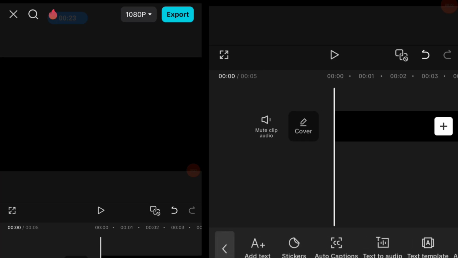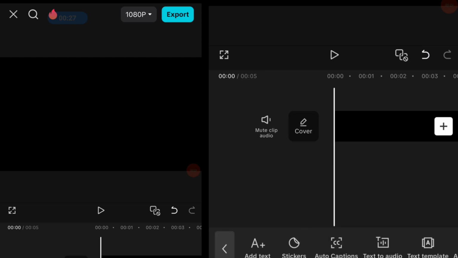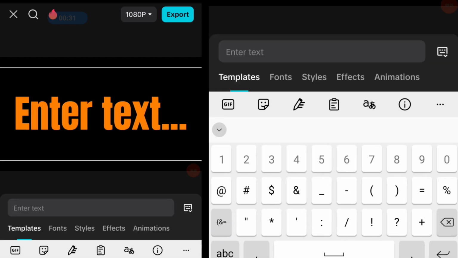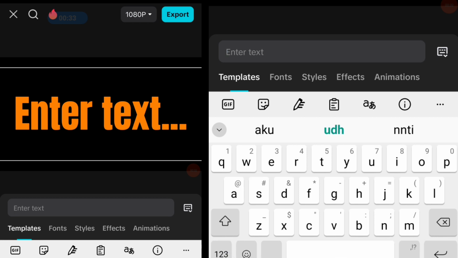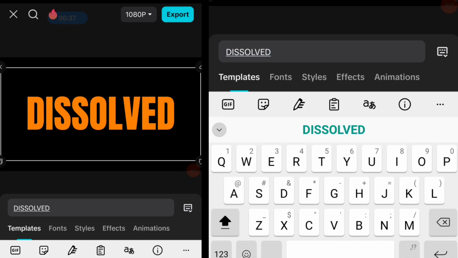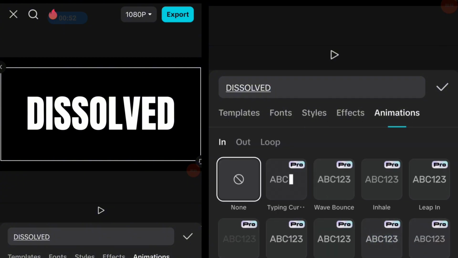And then the next thing that you need to do is add a text by clicking this text button on your main toolbar, and then go to this add text and insert the text that you want to add this effect. So for example, let me just type dissolve like this, and then the next thing that you need to do is change the color of it. If you have the normal orange color, you need to change it onto the white color like this.